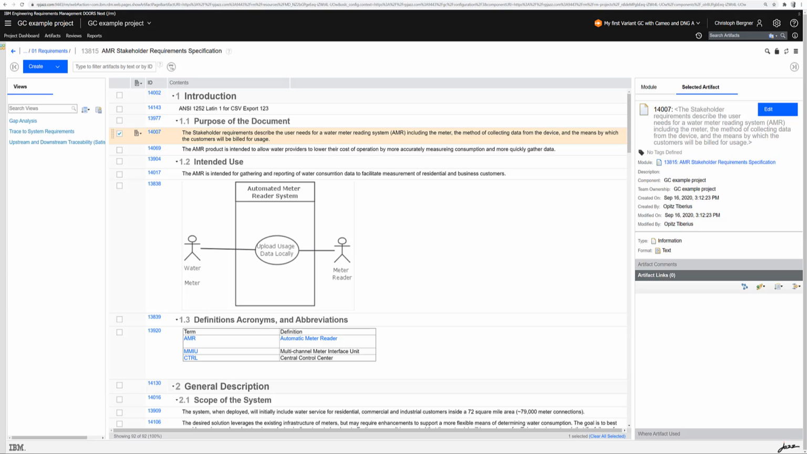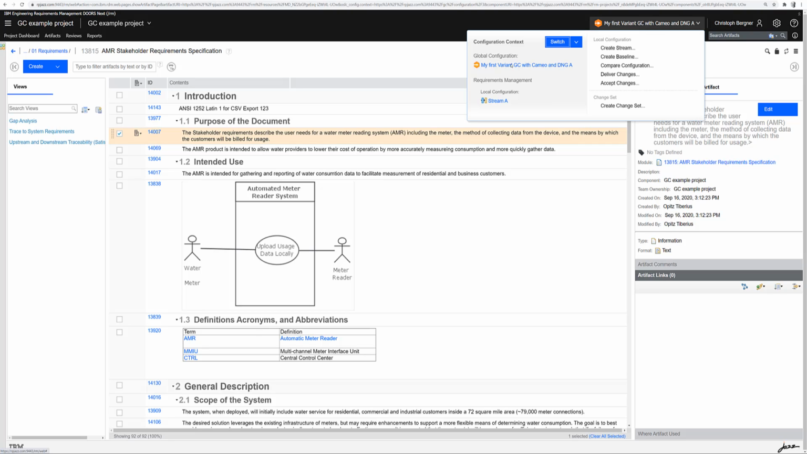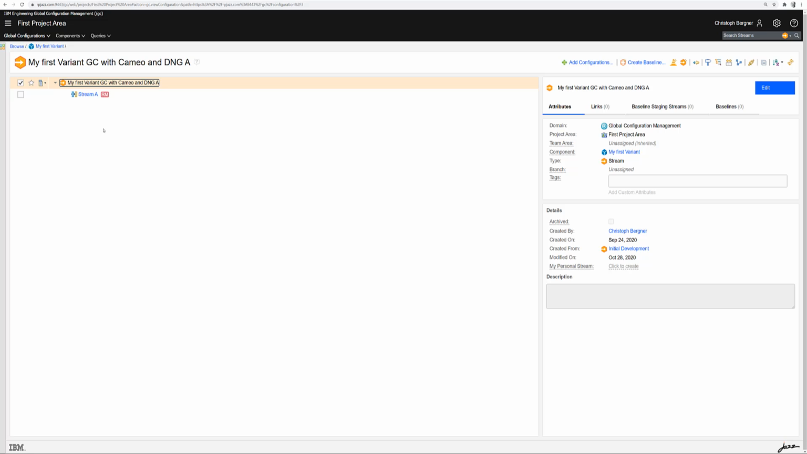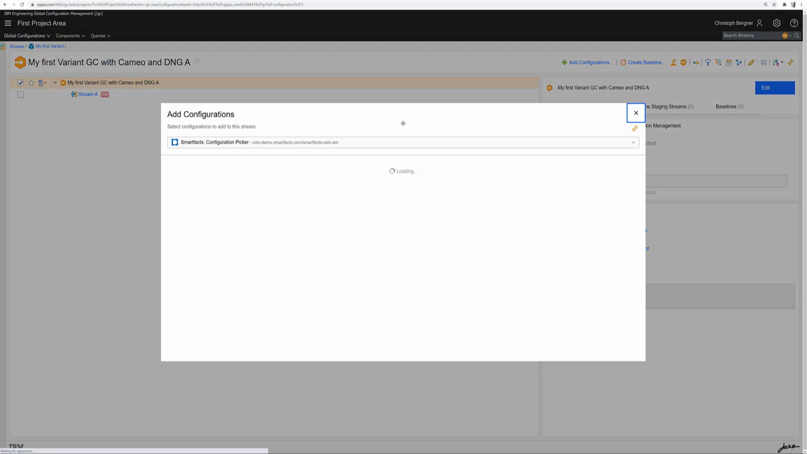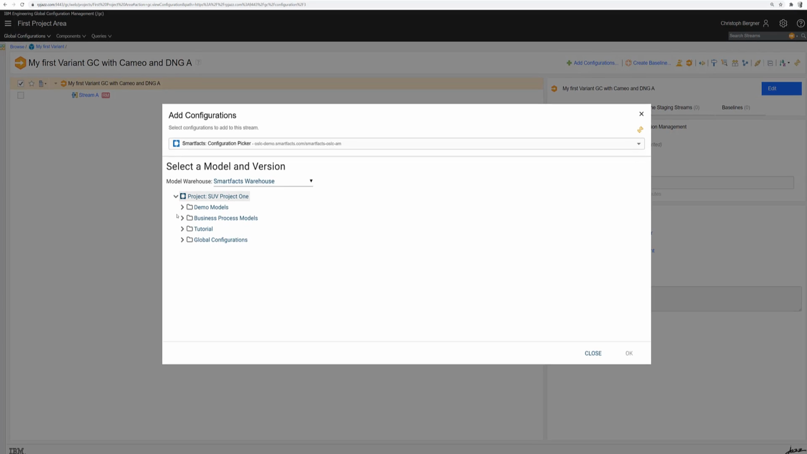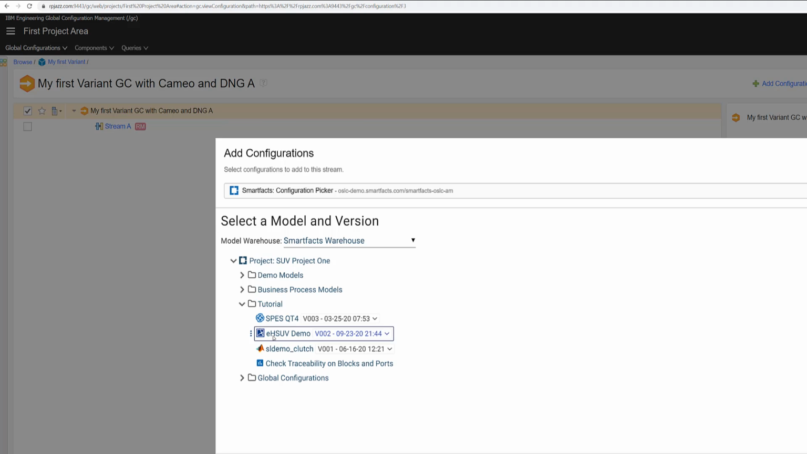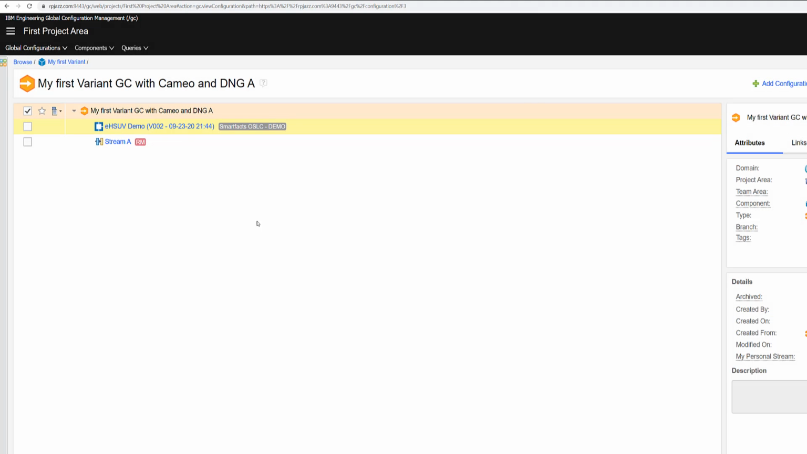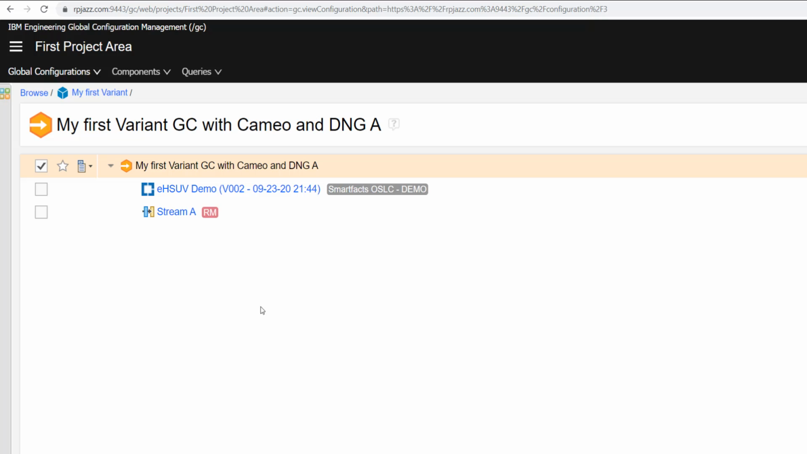Okay, so here we are in DOORS Next, and what we have to make sure first is that our global configuration is set up properly. So I will navigate into that global configuration, and what we see here is that we only have one requirement stream in here. And of course, we also want our Cameo model in this global configuration. So we add, go into our config picker, and we add from our project, we're using Smartfacts as a middleware here. From our project, we add version 2 of this Cameo model. And here we are. Now we have set up a global configuration with one Cameo model in a certain version and a stream of a requirements project.